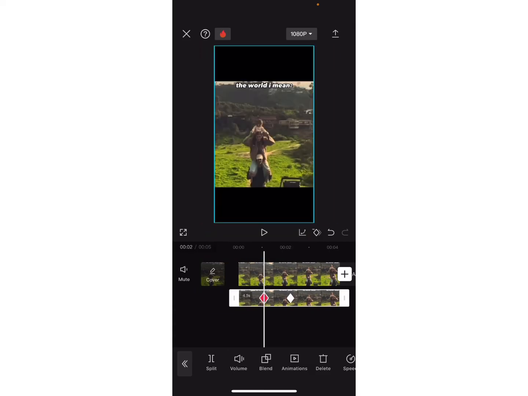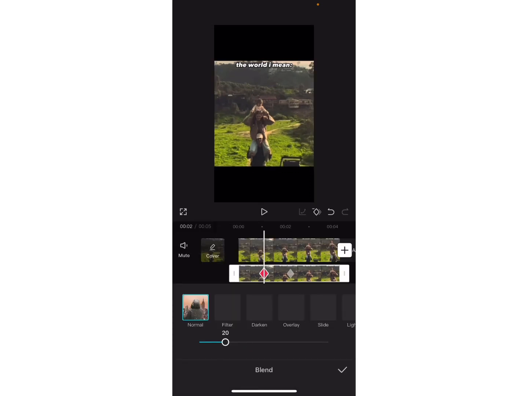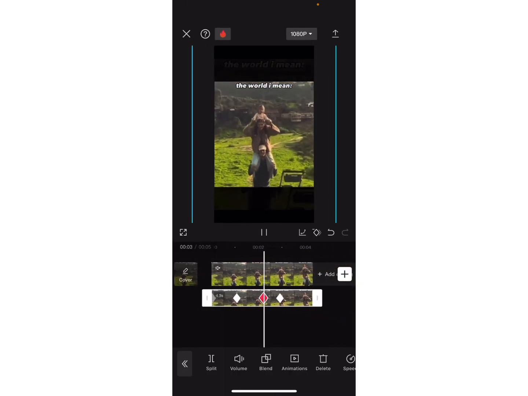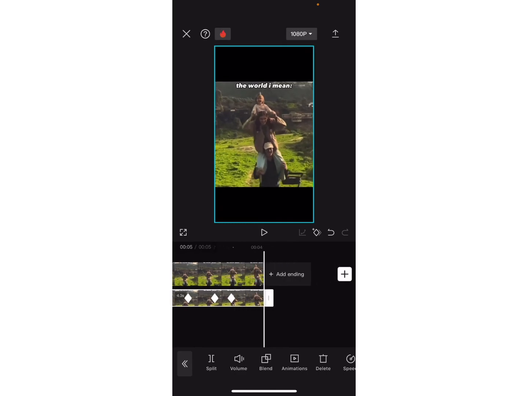At the bottom of the toolbar you can see the option of blend, click on it. Once you click on it, here you can see the option of normal, make it to the 20. Once you play the video, you can see the video is slowly ghost zoomed. So that's all. In this way you can do ghost zoom on Capcut.